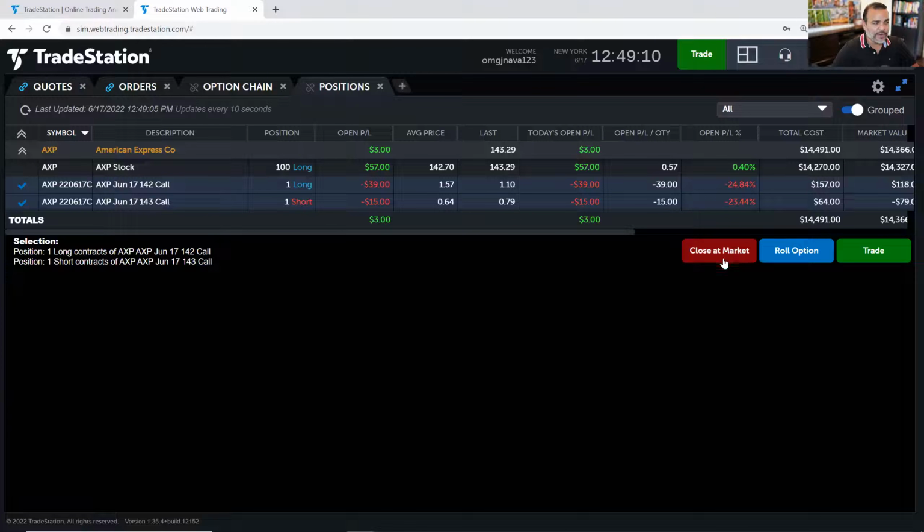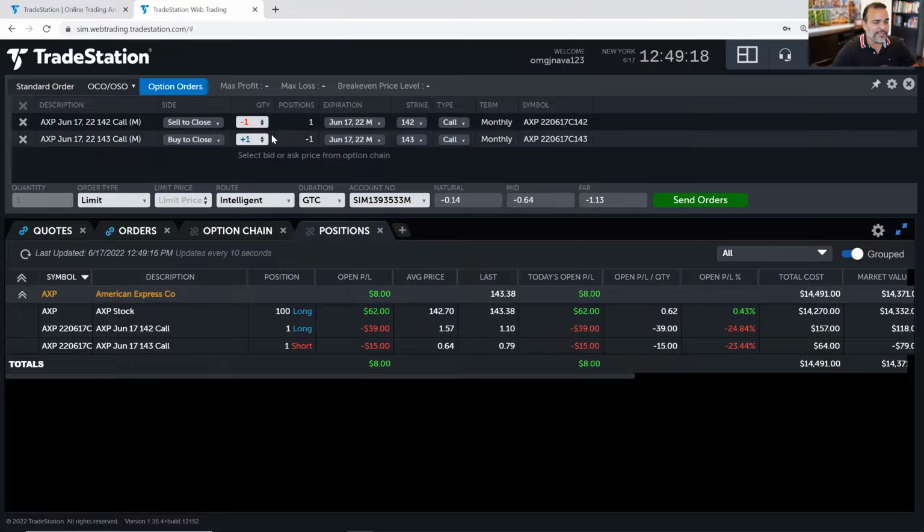It'll close it as a spread. These are two legs working together that are going to be closed as a spread. I can trade them and it sends the information to the trade bar. And over here, I can just do natural pricing and send the orders.